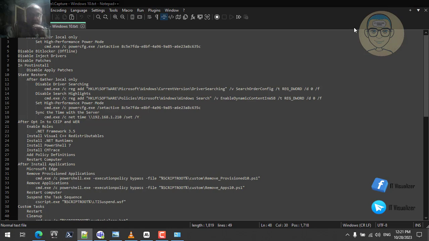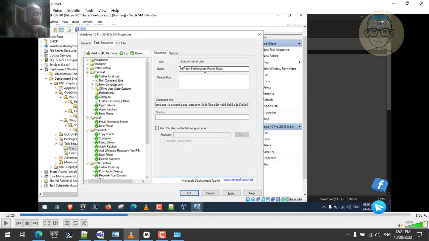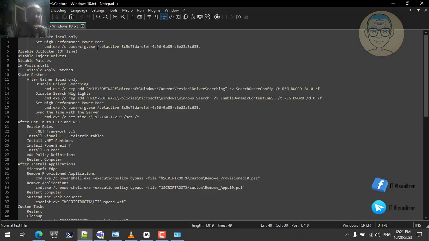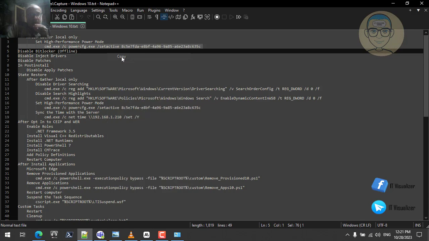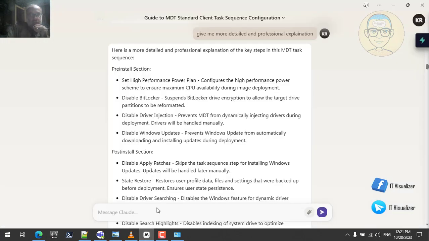So let's continue, guys. Here we can see that we will begin the first step for adding in the pre-install section. Run a command line to set high performance power plan in Windows. So if you need to know what this line does, we can do that in very simple terms. Just a moment, we can copy this line, copy, and then we can ask Claude to explain this line. Tell it to explain this script.